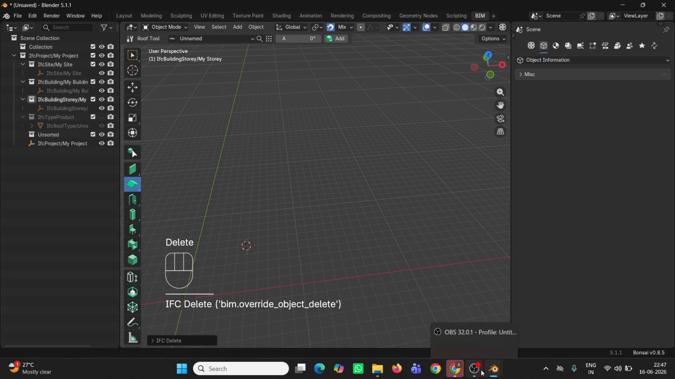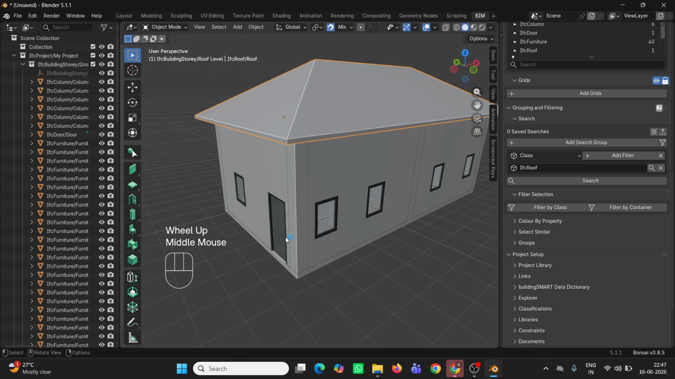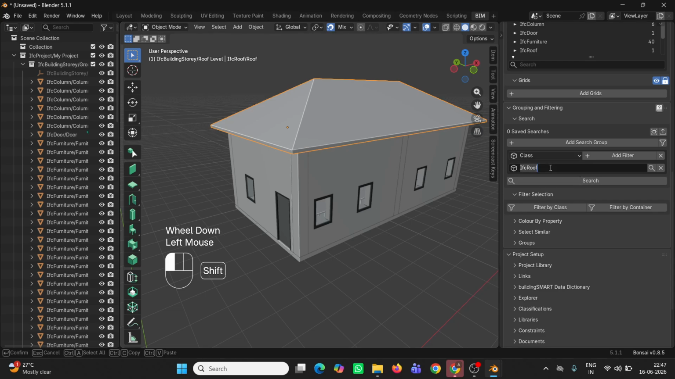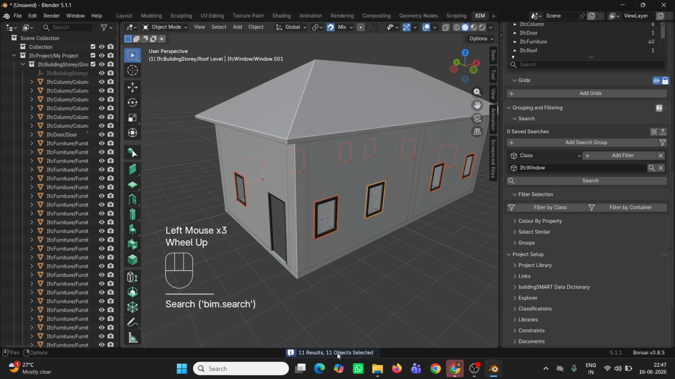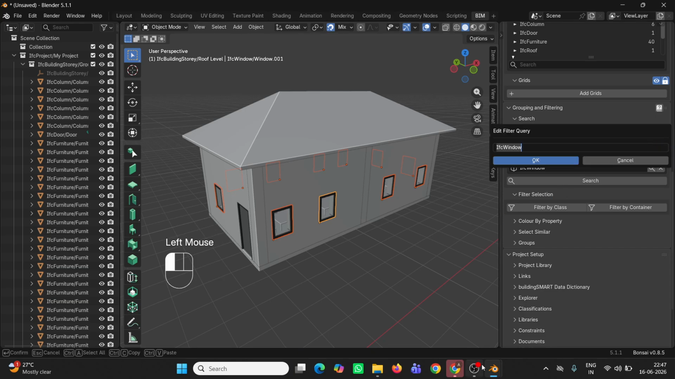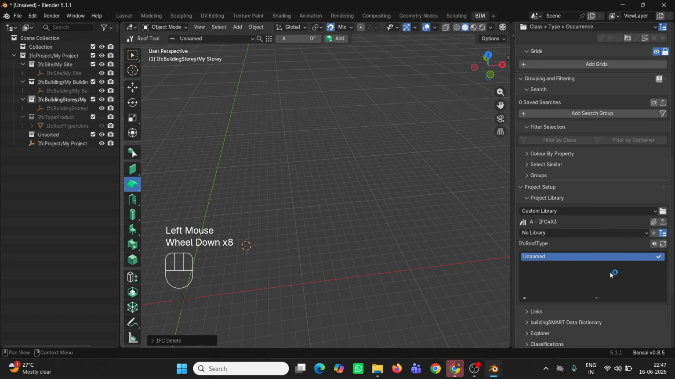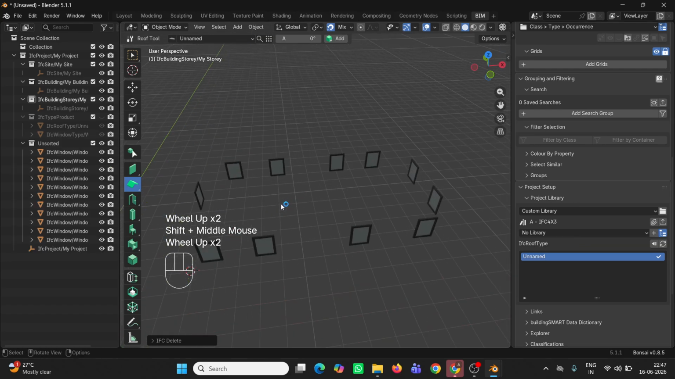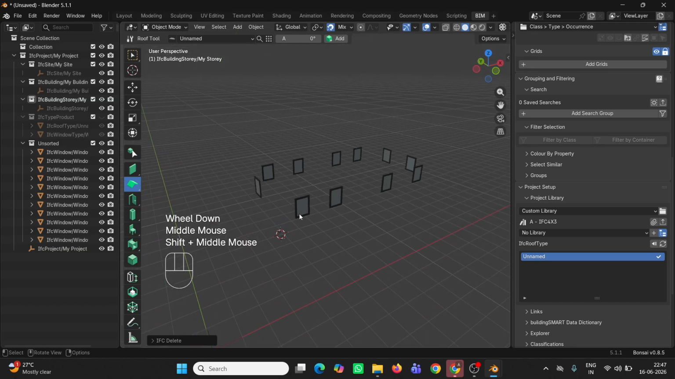And another situation is that you have multiple elements. For example, instead of IFC roof, I am typing IFC window and searching. So there are 11 results and 11 objects selected. But if I copy this query and then paste that query in my file B.ifc and just click OK, all these IFC windows have been copied and pasted here.